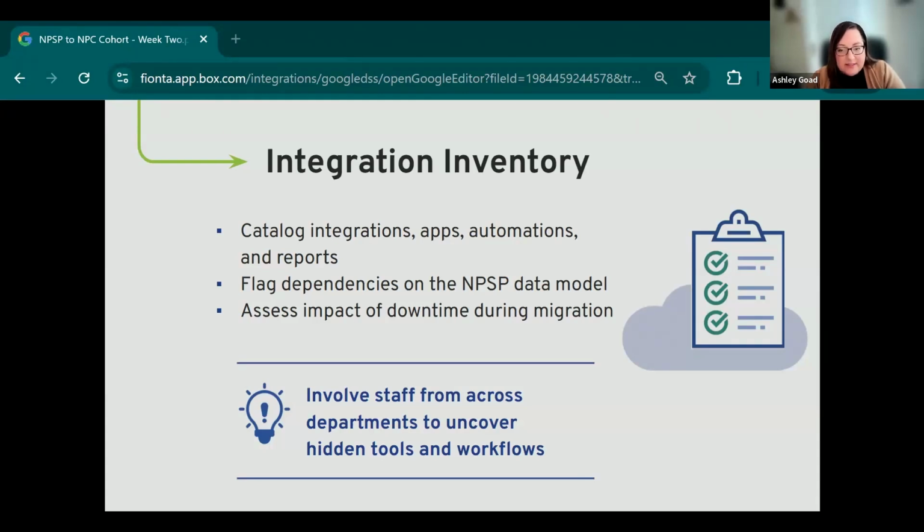As a reminder, this is not just the IT's job. Development, finance, program staff often know about systems that fly under the radar. An old import tool, a Zapier connection, spreadsheets maybe feeding into the system once a month. That's why this tip is here: to involve staff across departments. The more complete your inventory, the smoother the migration will be.